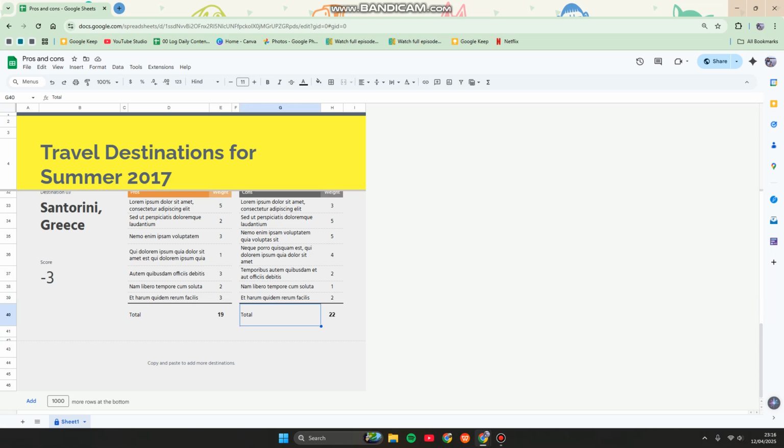You can see live updates instantly even as you are working. So this is good for brainstorming, planning, or tracking progress as a team. So that's pretty much all.